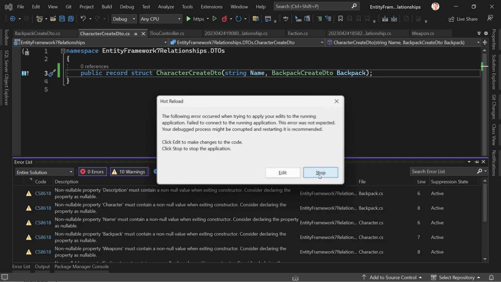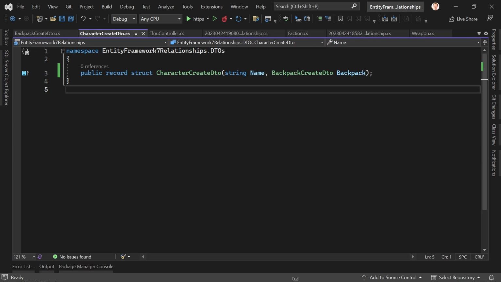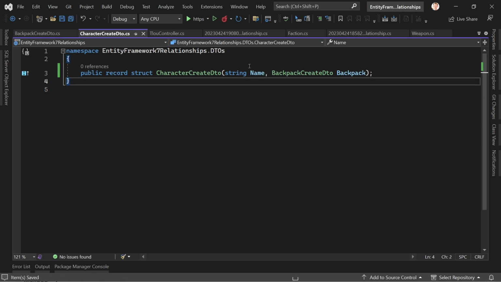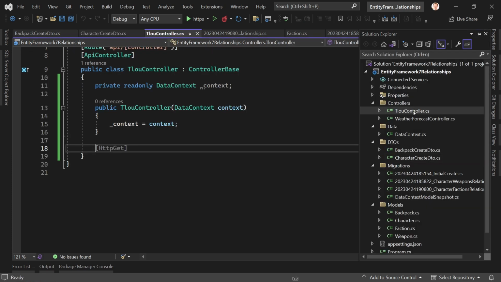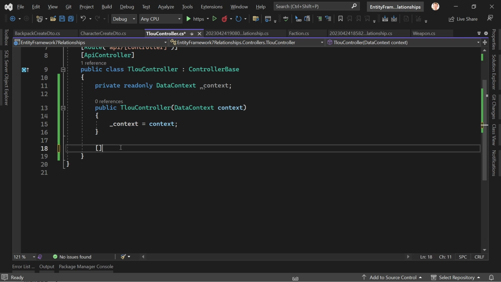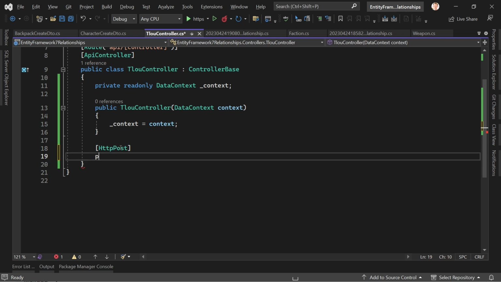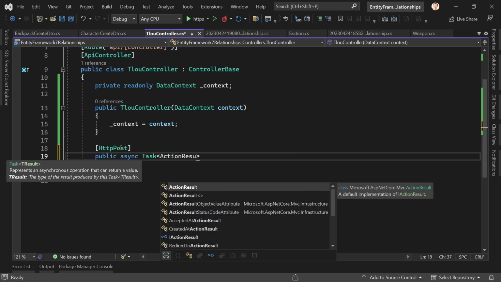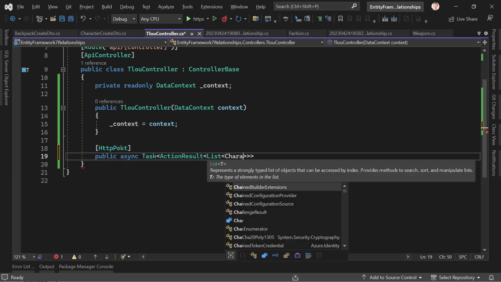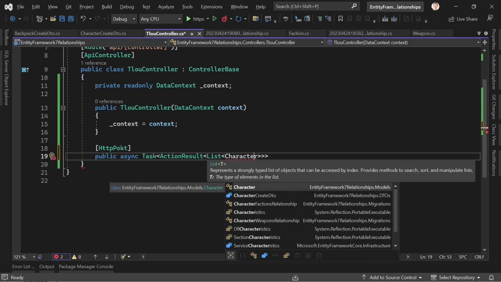Yeah, actually I started it earlier and was hoping I stopped it, but I don't know, Visual Studio at its best today. So we've got our DTOs, and now let's try to use them in our method here. So this would be a HTTP post method to create a character with the backpack already. So public async Task ActionResult, where we maybe return a list of all characters already. Let's see how this will work.